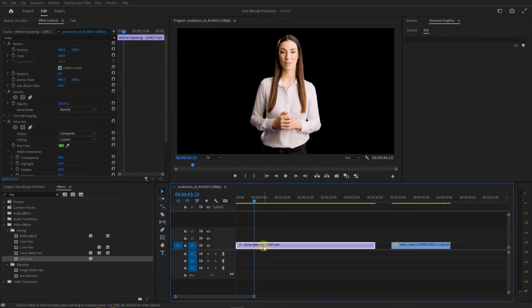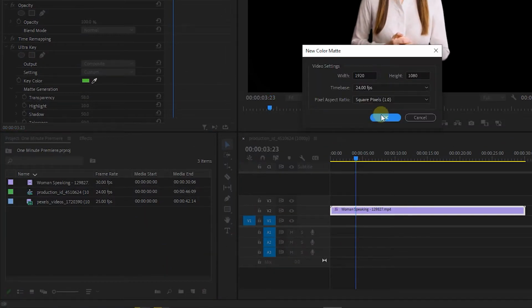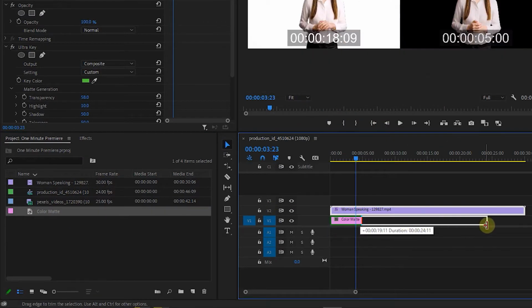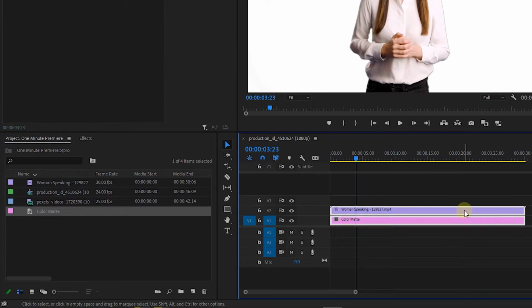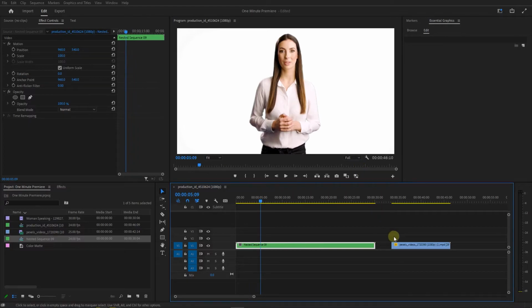Now move the clip to the second track. Create a new color matte with a white color. Bring it into the first track and adjust its duration. Select both of them, right-click and select Nest. Now we have a clip with a white background.